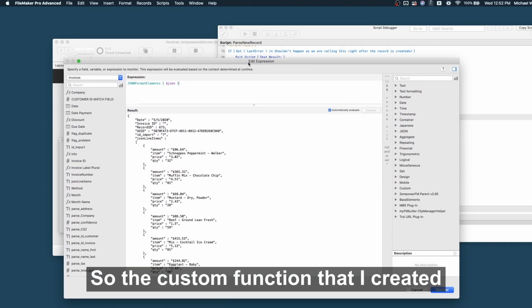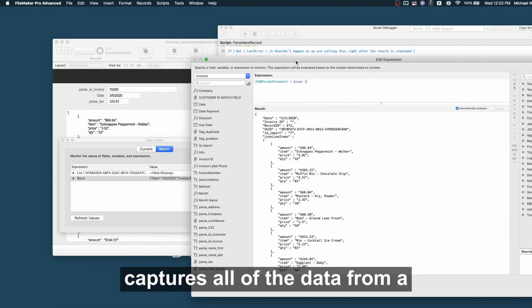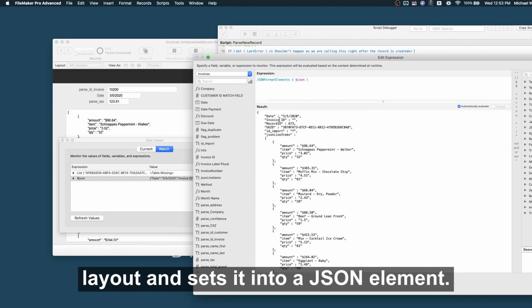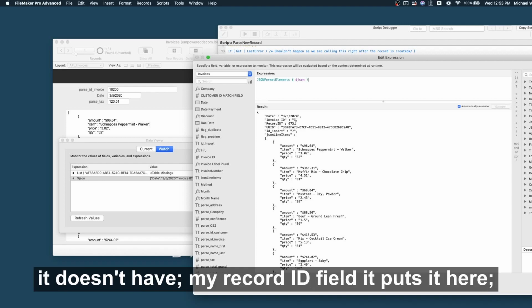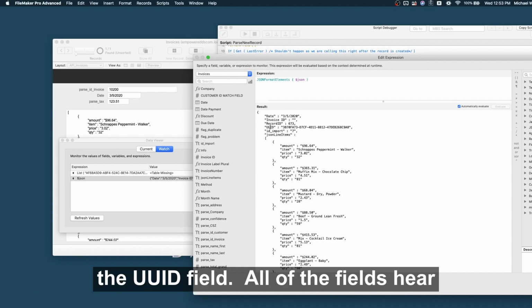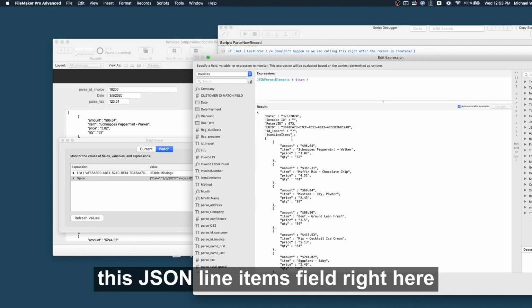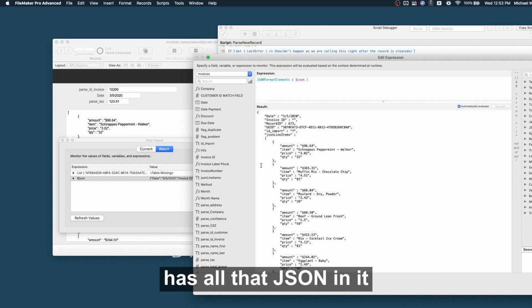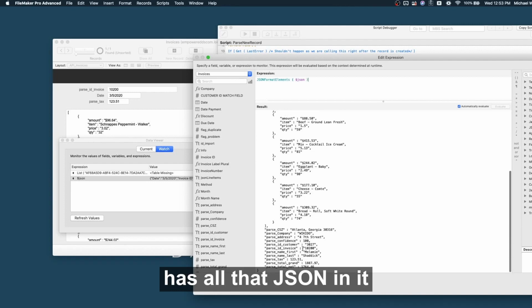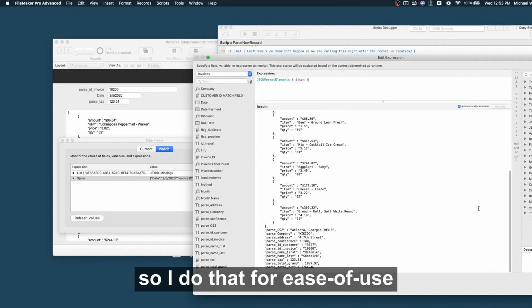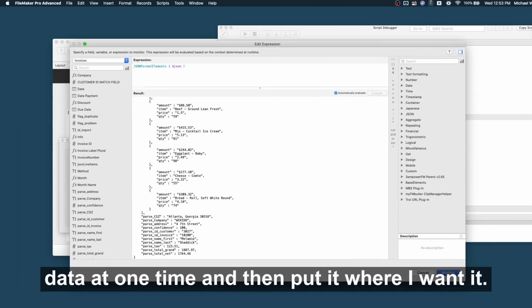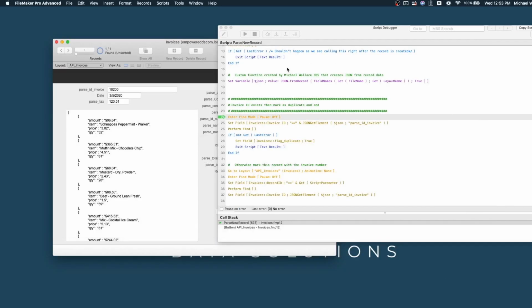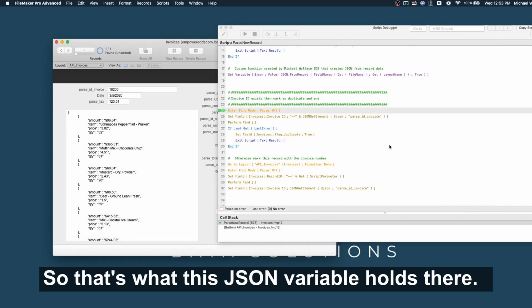So the custom function that I created captures all of the data from a layout and sets it into a JSON element. So my date field is here, my invoice ID it didn't have, my record ID field puts it here, the UUID field, all of the fields here, this JSON line items field right here has all that JSON in it, and the same thing with all these other fields. So I do that for ease of use so that I can just capture all the data at one time and then put it where I want it. So that's what this JSON variable holds there.